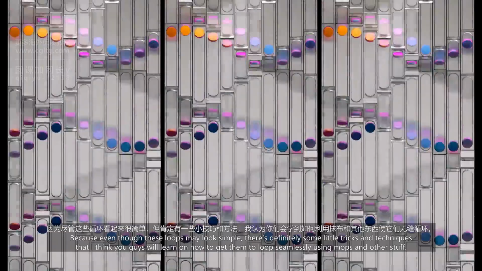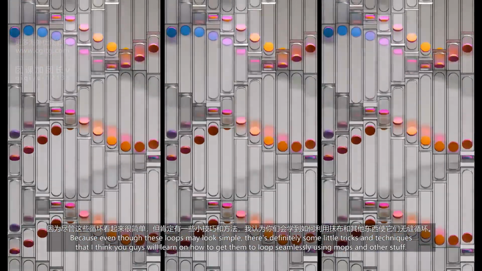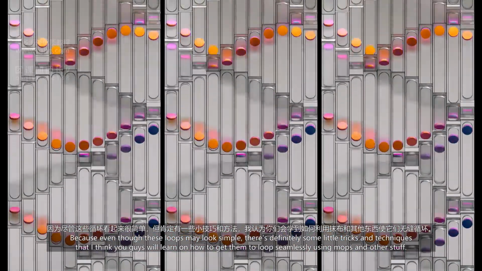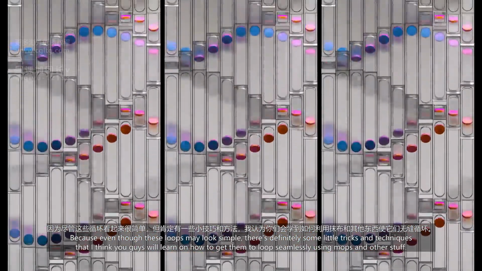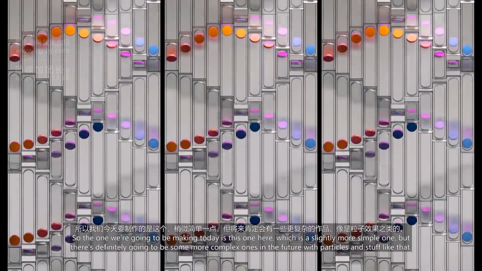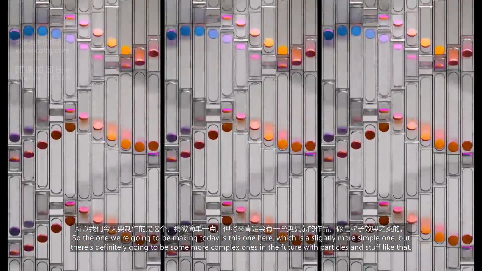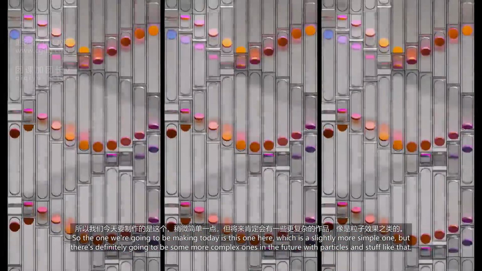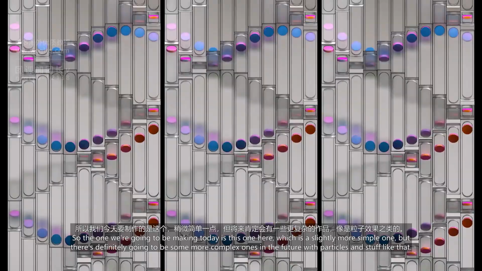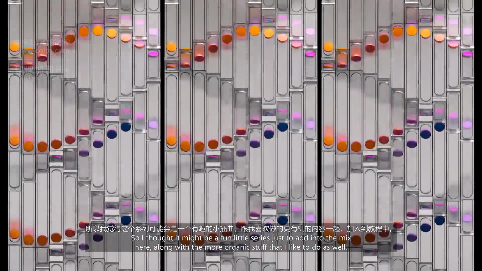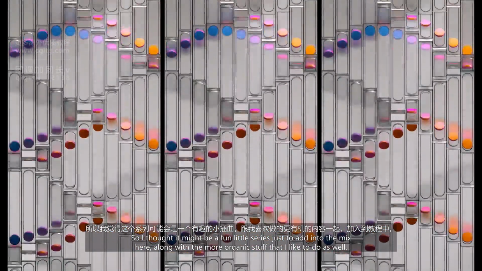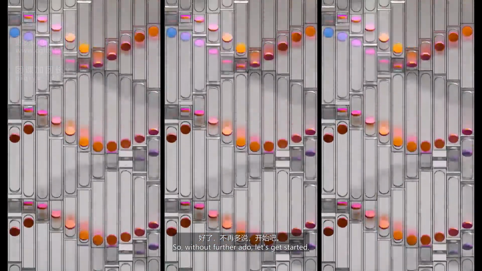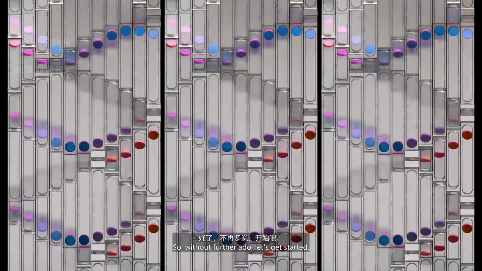Because even though these loops may look simple, there's definitely some little tricks and techniques that I think you guys will learn on how to get them to loop seamlessly using MOPS and other stuff. The one we're going to be making today is this one here, which is slightly more simple, but there's definitely going to be some more complex ones in the future with particles and stuff like that. So I thought it might be a fun little series just to add into the mix here, along with the more organic stuff that I like to do as well. So without further ado, let's get started.